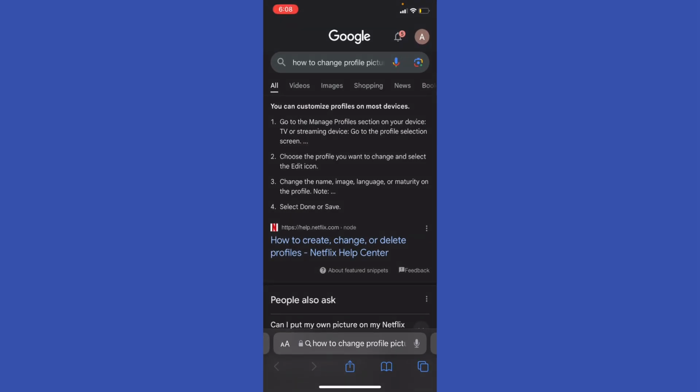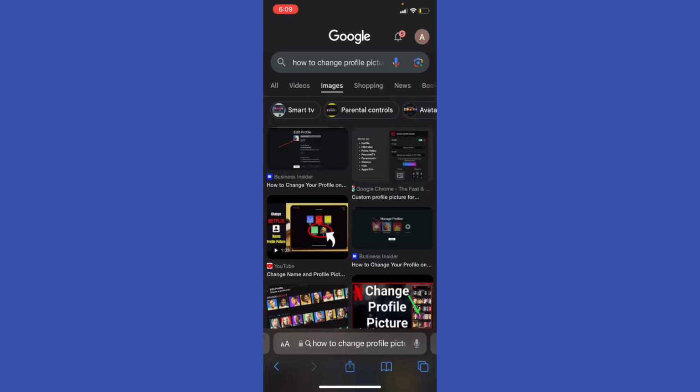Now what I'm going to do is open up my browser. Now you can customize your profiles on most devices. Go to the manage profile section on your device once you log in to your Netflix, and then go to the profile section screen, choose the profile that you want to change and select the edit icon, and then change the name, image, language or maturity on the profile.